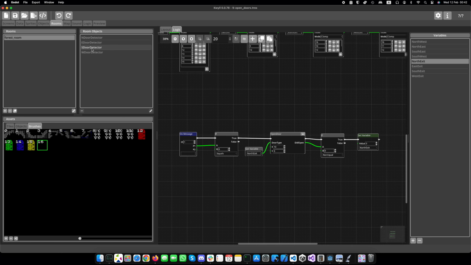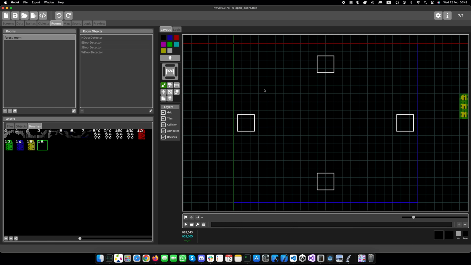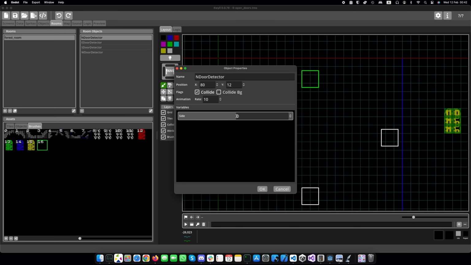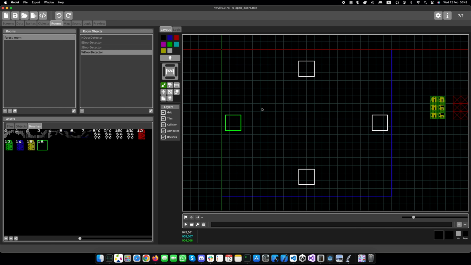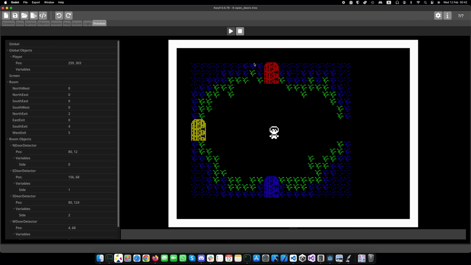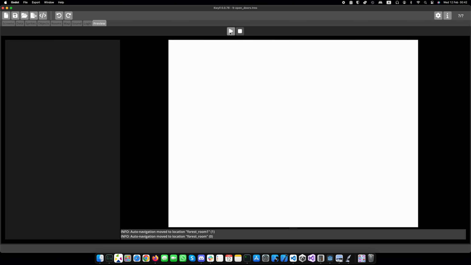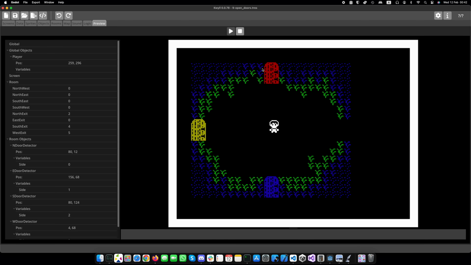Let's take a moment to go through in the room and make sure that the door detector sides are set up properly so that it knows which side we collided with. 0, 1, 2 and 3. 0 is north, remember that's the only one we're checking at the moment. So if we run this now, we should be able to open the north door. There we go. The others won't open because we haven't added any logic yet to check if the side that the message passed in is anything other than the north.